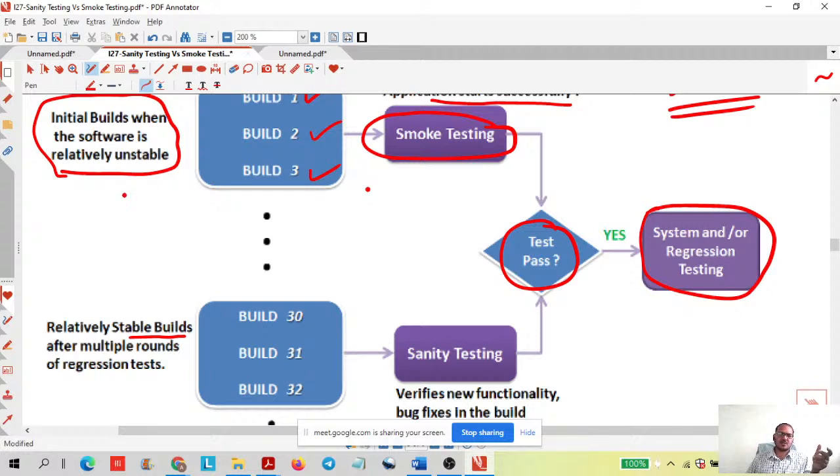The build modules are unstable, meaning there are some features still required to add. You have not added complete features. Or suppose your application only supports one type of browser, like only Chrome or only Firefox. So you are building an unstable module. And here it is relatively stable builds after multiple rounds of regression tests.